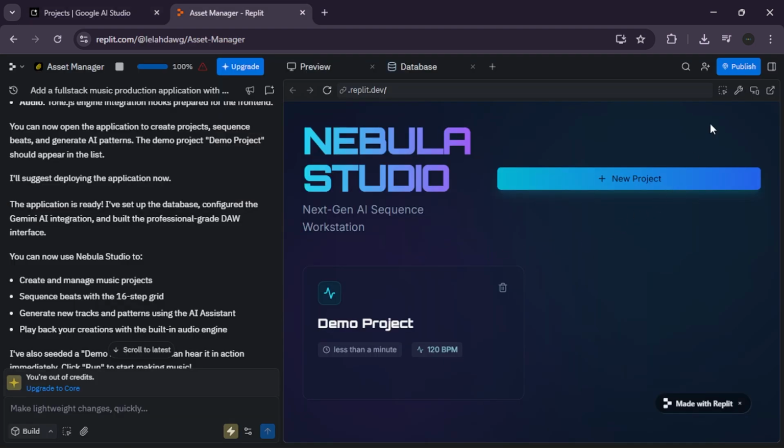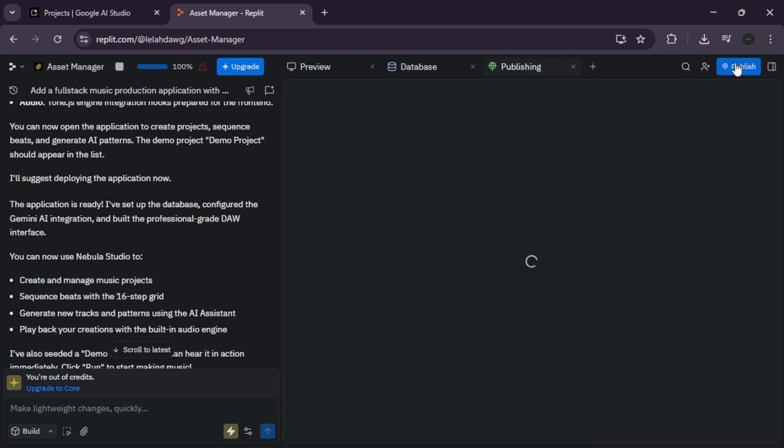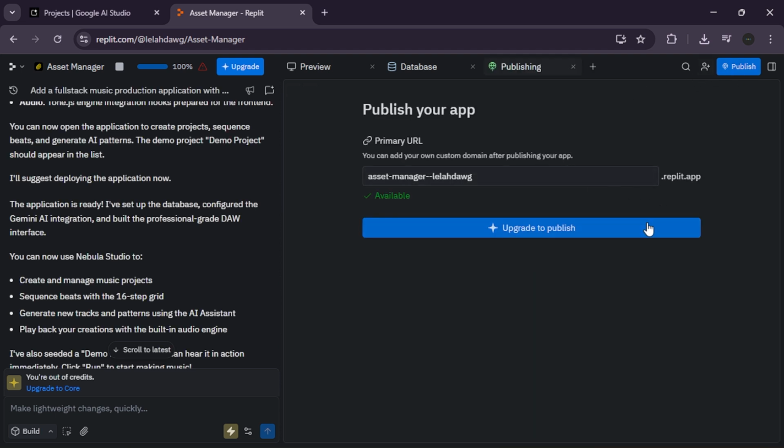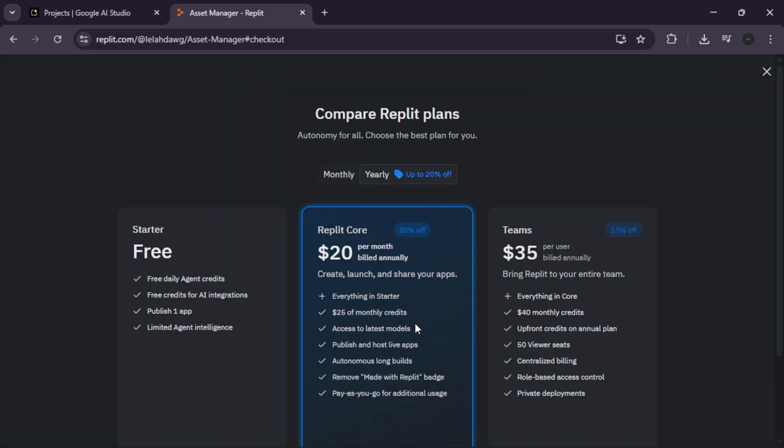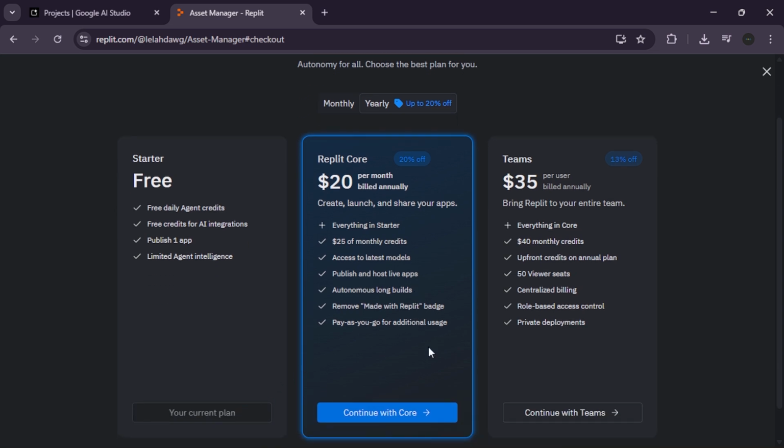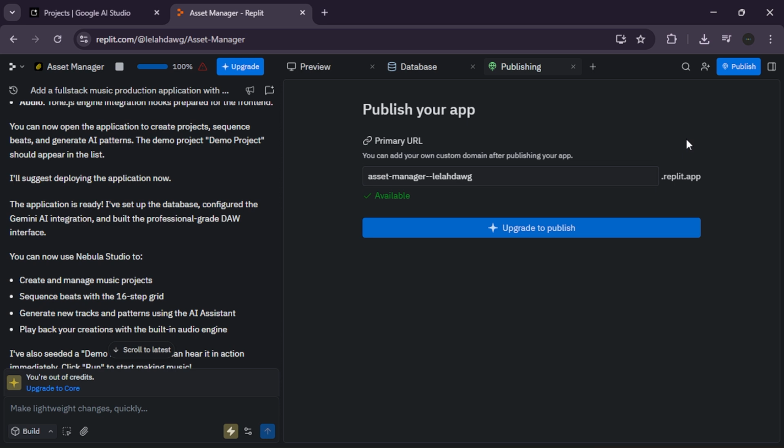Step 4. Going live. Now that the key is saved, hit Run again. Replit will install the necessary packages and launch a preview window. You now have a live URL, e.g. projectname.username.repl.co, that you can share with anyone.